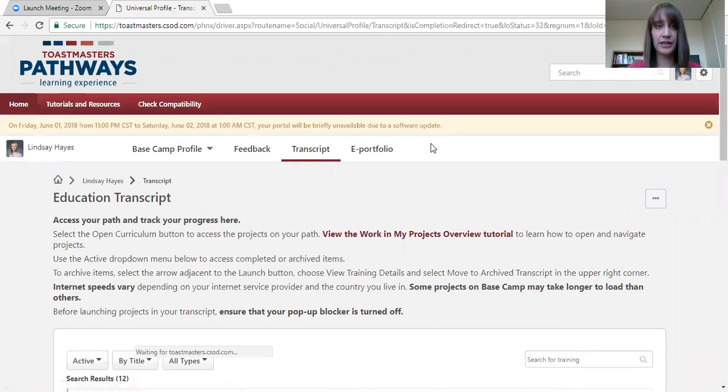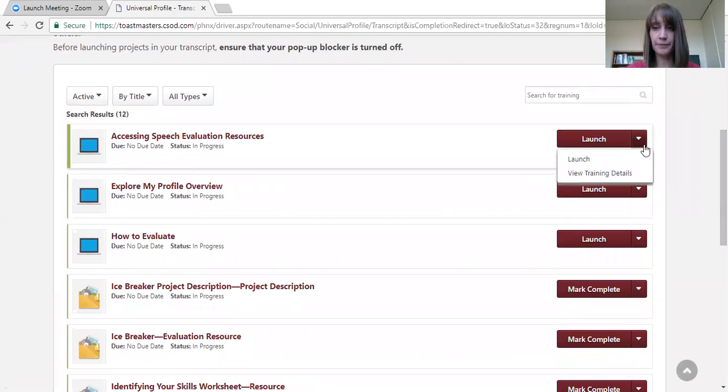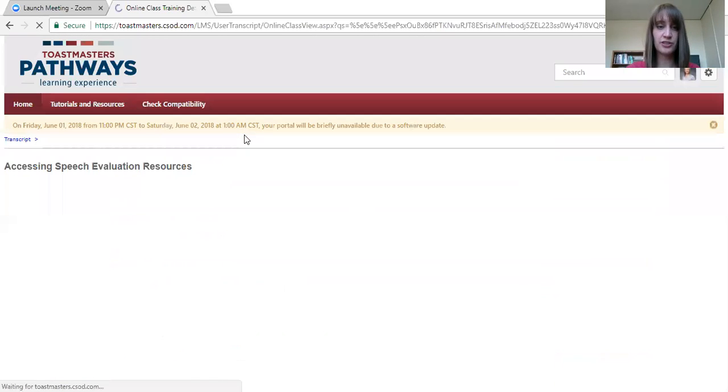Hopefully you might not even be able to see this right now, but it's launching in Google Chrome. Actually, I'm just going to go ahead and close that. That's beside the point. So let's go ahead and go here, and we're going to click on the accessing speech evaluation resource.